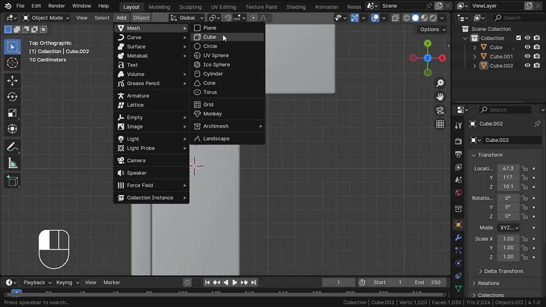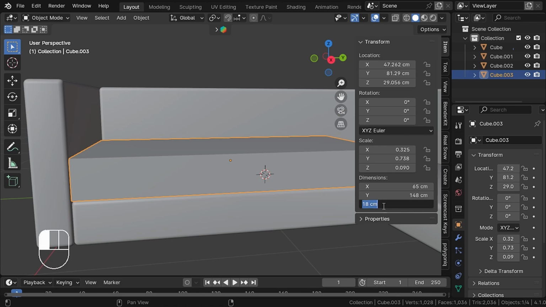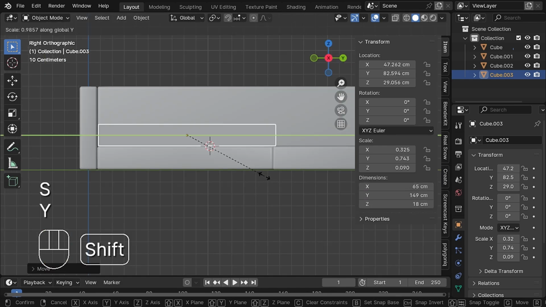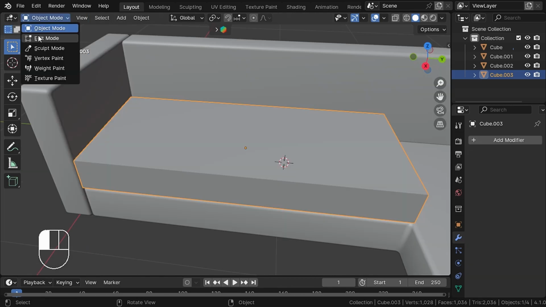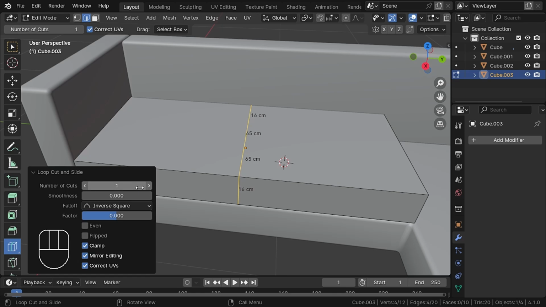Now add a cube again to make these big seat cushions. Its dimensions are 15 cm on the z-axis, 65 on the x-axis, and 148 cm on the y-axis. Now go to edit mode and add 20 loop cuts like this.